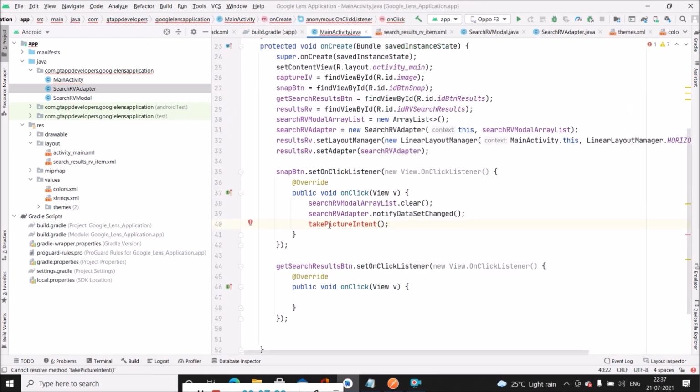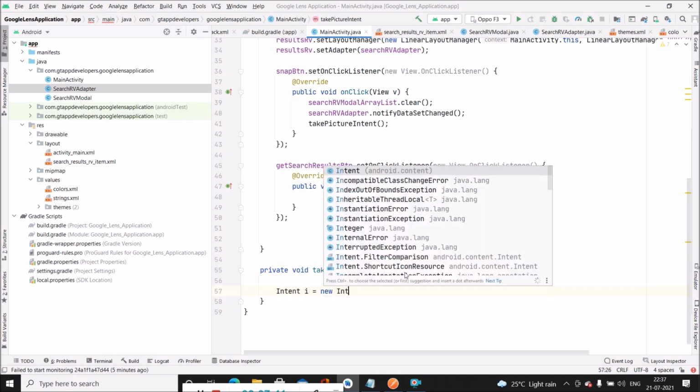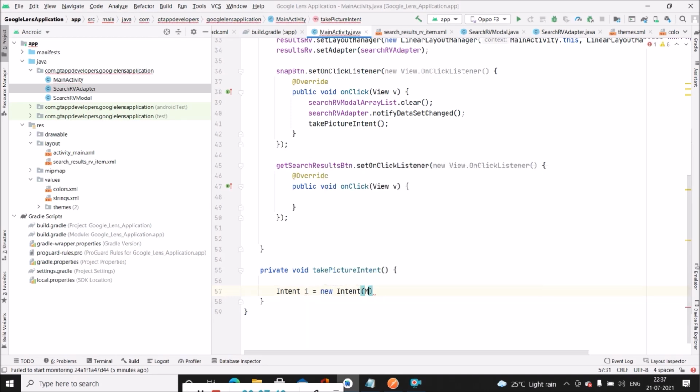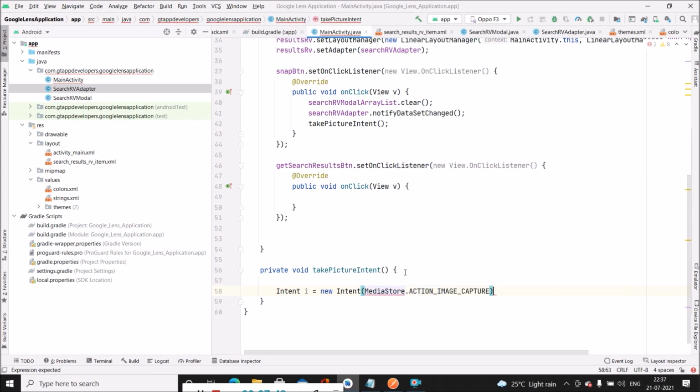So on clicking this we will be able to capture the image. So we will be creating this method, that is takePicture, inside our main activity itself. Now inside this we will be calling an intent to capture our image. So for that we will simply call intent, action image capture.